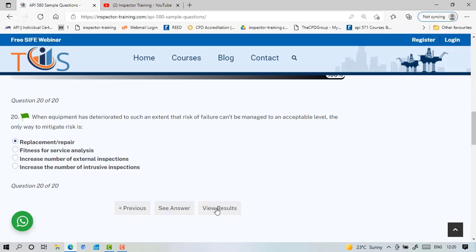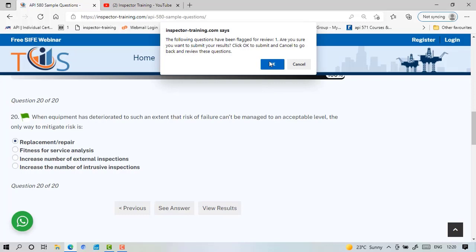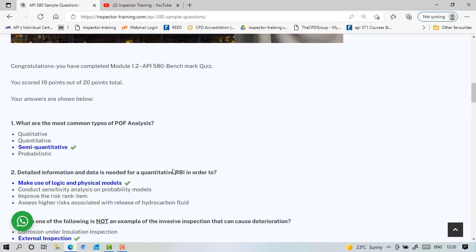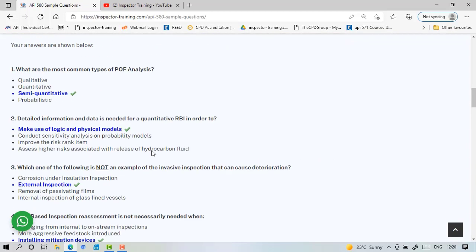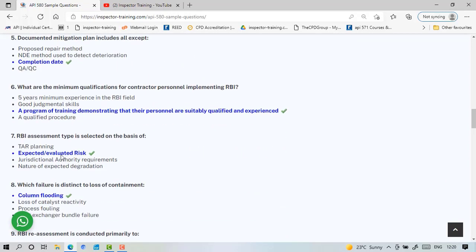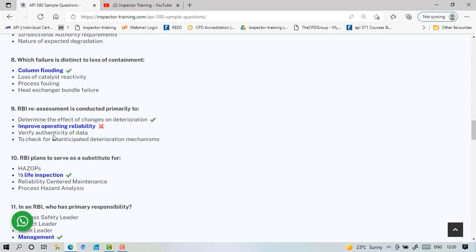Now, if you click on this, it asks if you still want to submit, because you flagged the question. You say yes if you want to see the result, and the result comes. We had 19 points here, and remember we made mistakes there. Everything we answered is in blue, and the tick is the correct answer in green. Here, RBI reassessment is conducted primarily to determine the effect of changes on deterioration. So then you do reassessment. So you missed this.